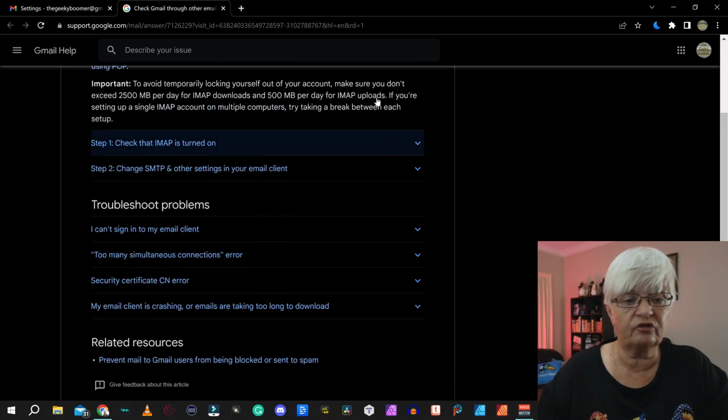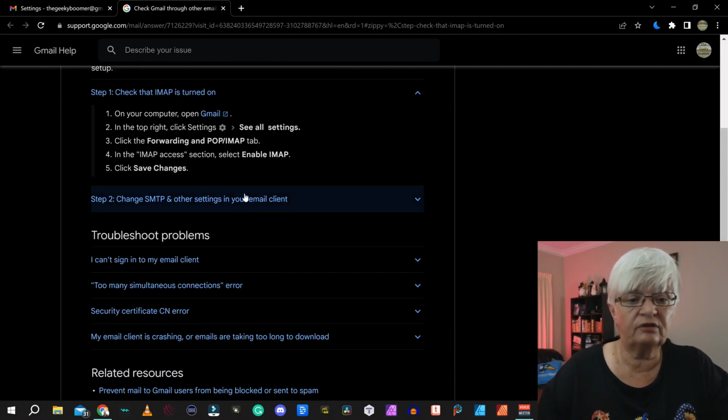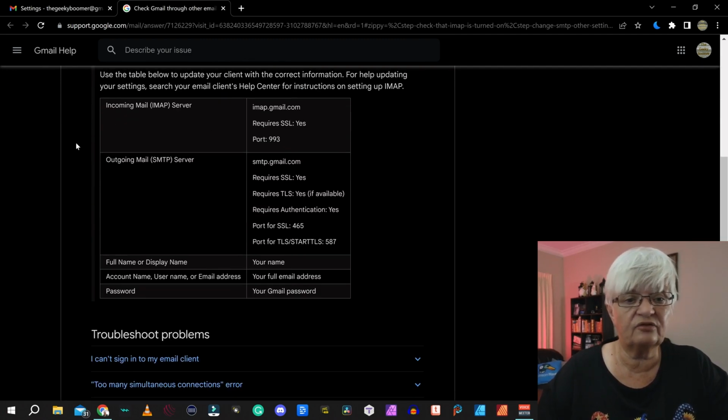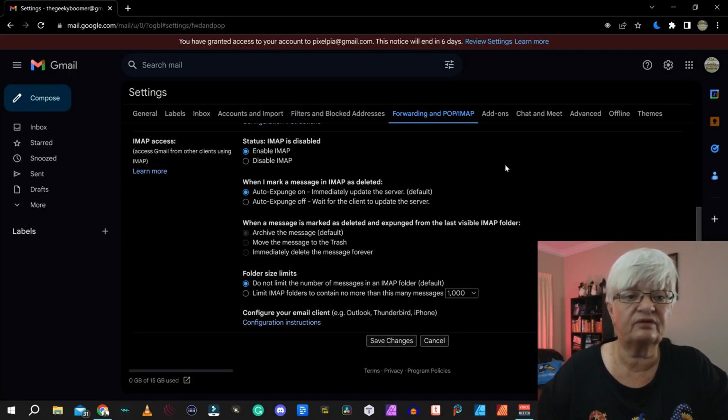You have the instructions for how to turn it on and the settings you need, like incoming mail, what server you should use and what port, and outgoing mail, what you need to set up.